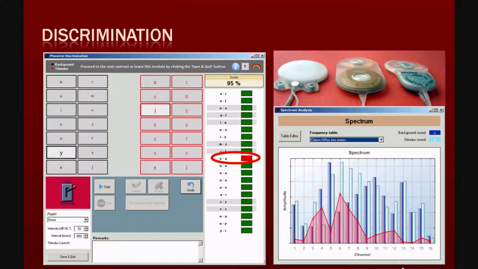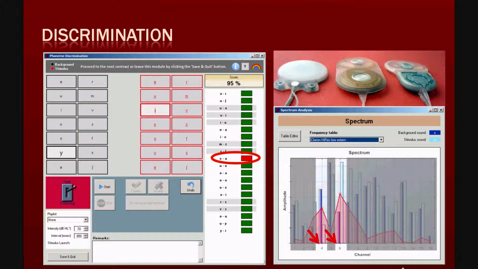This analysis pinpoints the electrodes that code for the spectral cue that is not perceived by the CI wearer. This information may help the CI programmer to change the settings of the device in order to provide a better spectral resolution.